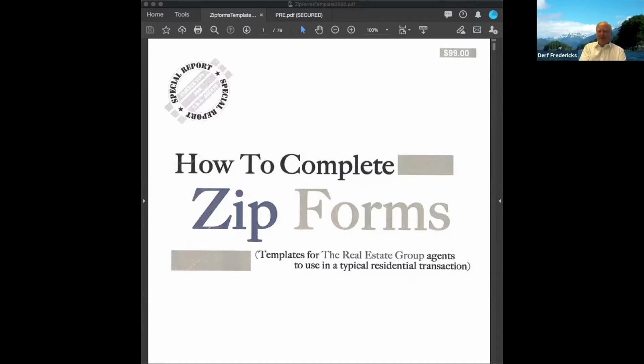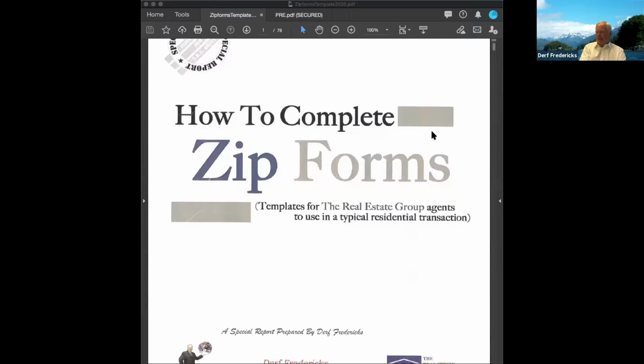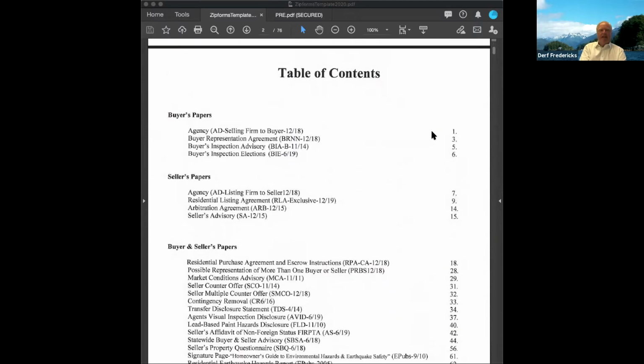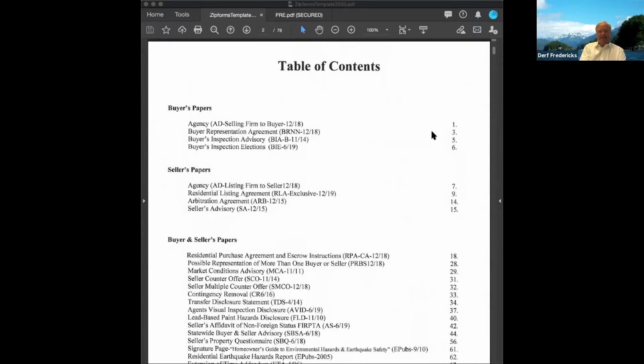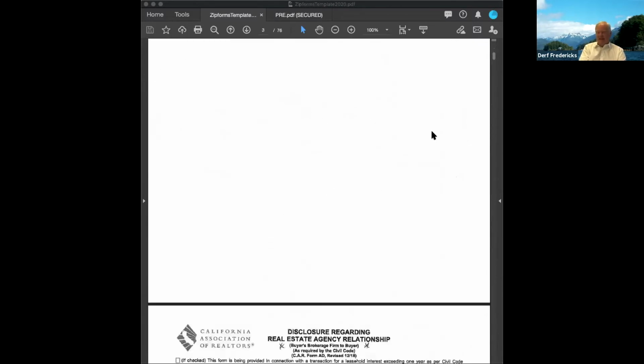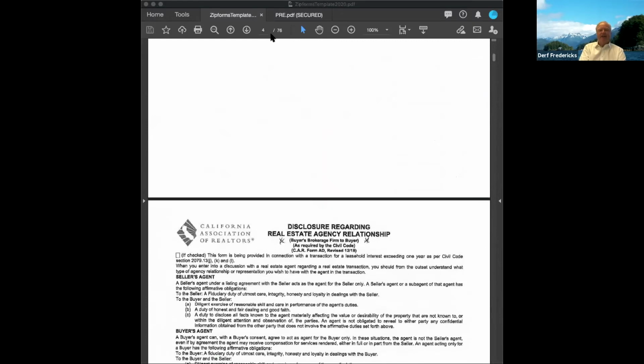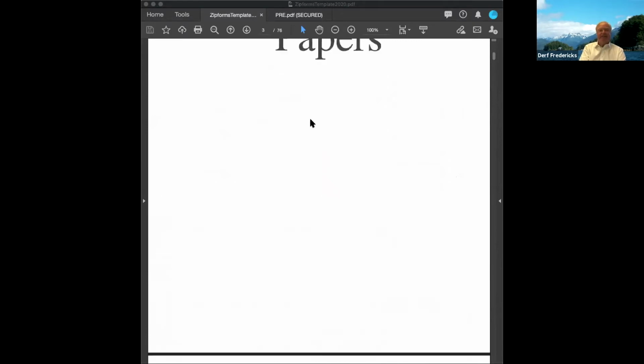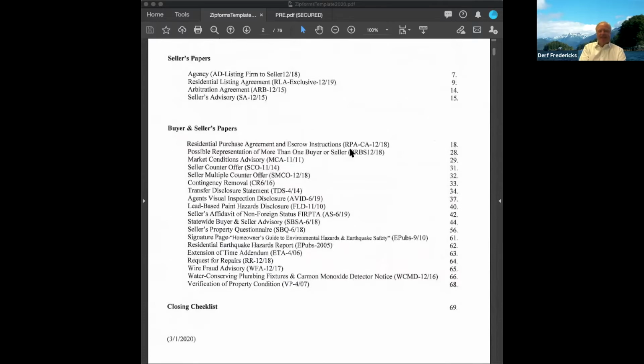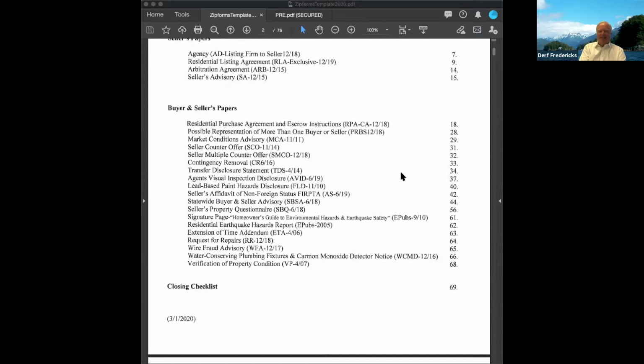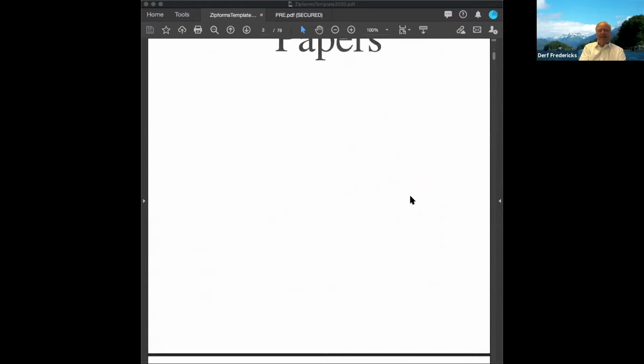A lot more attorneys now, a lot more real estate agents, and hopefully a lot more money for us to earn in this business. So in this booklet, I've got it broken up into buyers, sellers, and buyer and sellers papers. And if you scroll down, I think we've got 70 pages here in this table of contents, 76 on this.